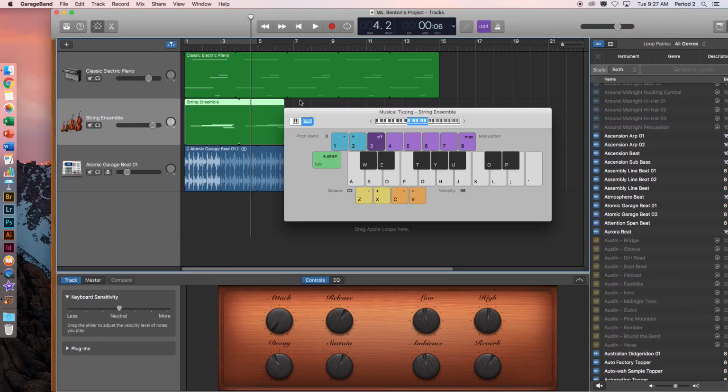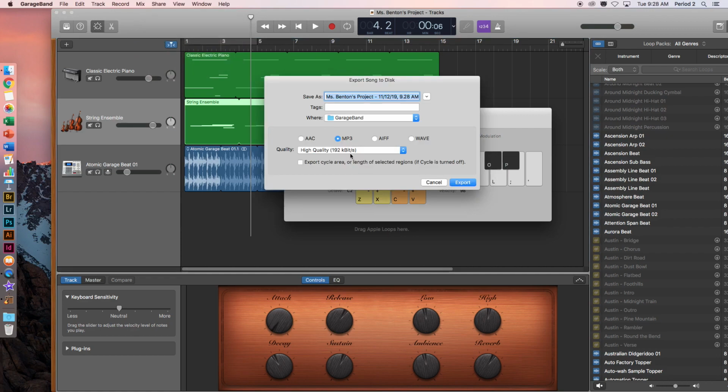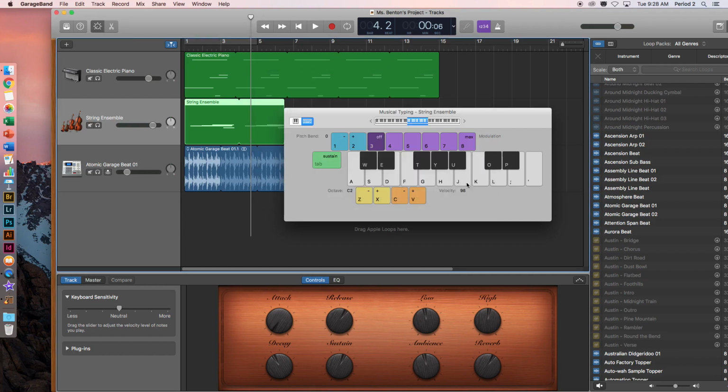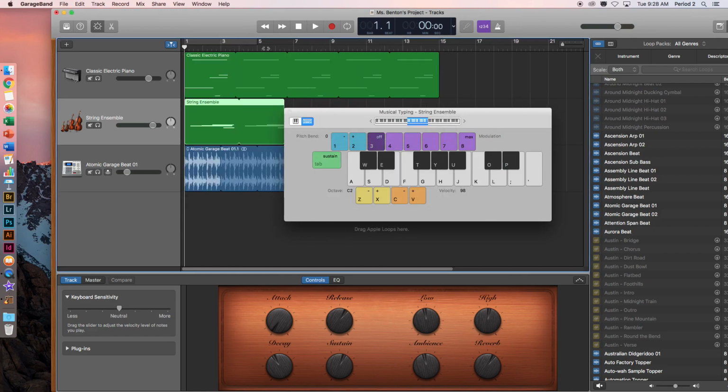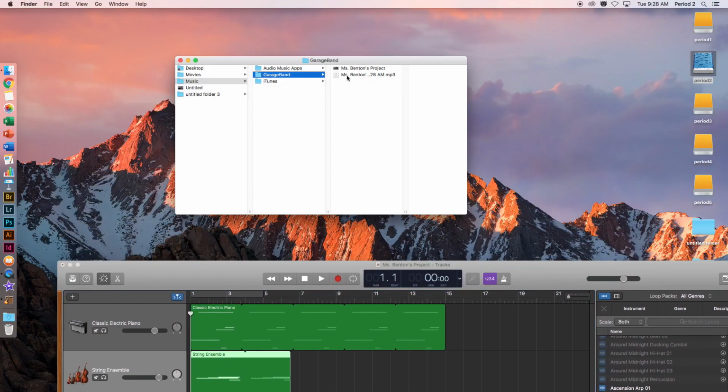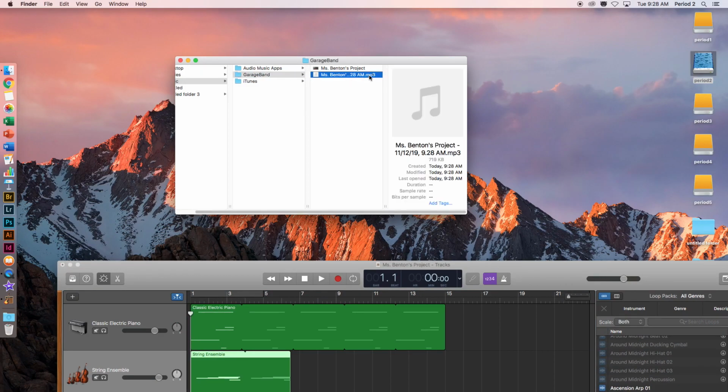When you have completely finished your entire song and you're ready to export it as a real file, you are going to go up to Share, Export Song to Disk, and we're going to save it as an MP3 file. It automatically saves the date and time of my project. Okay, and here is the final MP3 file, which I just saved. This is what is going to be turned in, and this is what you're going to be bringing into your iMovie.